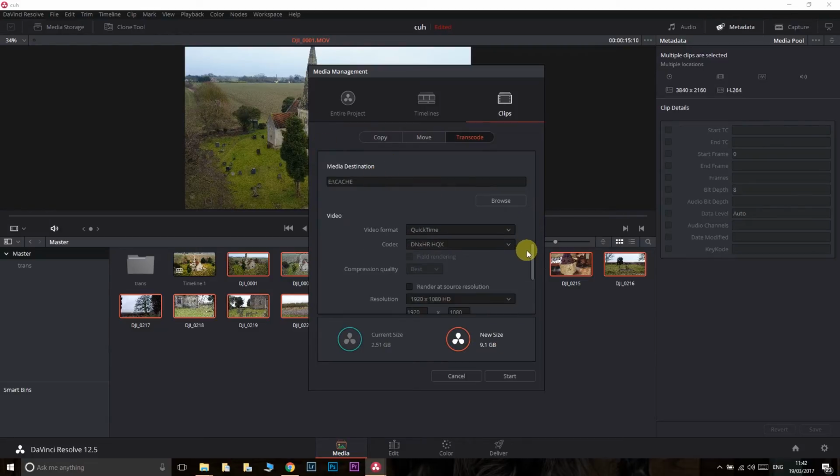Right, the big one is video format. Personally, if I was on a Mac now, I would use ProRes. But because I'm on a PC, I will use the PC equivalent. So video format QuickTime. Codec is DNxHR HQX. I don't really know what the difference between HQ and HQX is, but I think HQX allows you to go all the way up to 4K. Right.